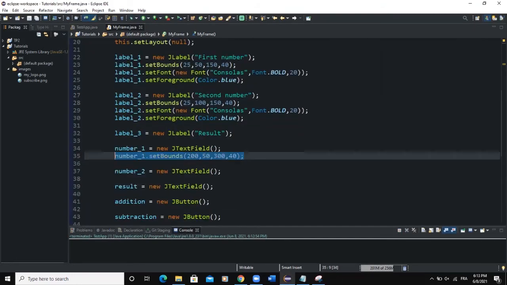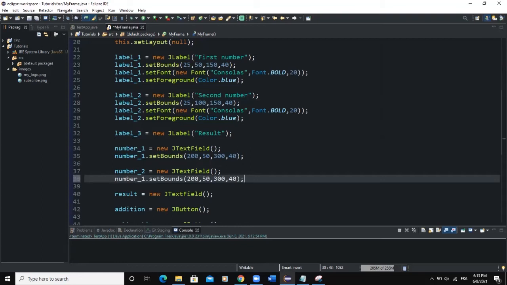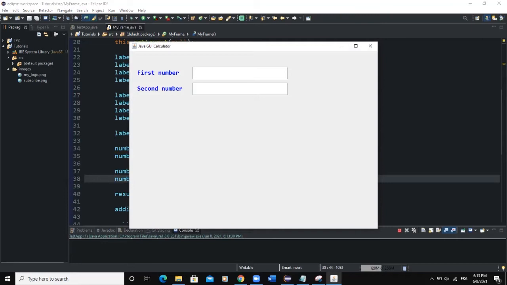So I'll copy the line of code, number_1 that's set bounds. I'll copy that and paste it down the number_2. So here I'll say number_2 and simply change this to 100 and then run. All right, so now you can see how this is looking like on the screen.